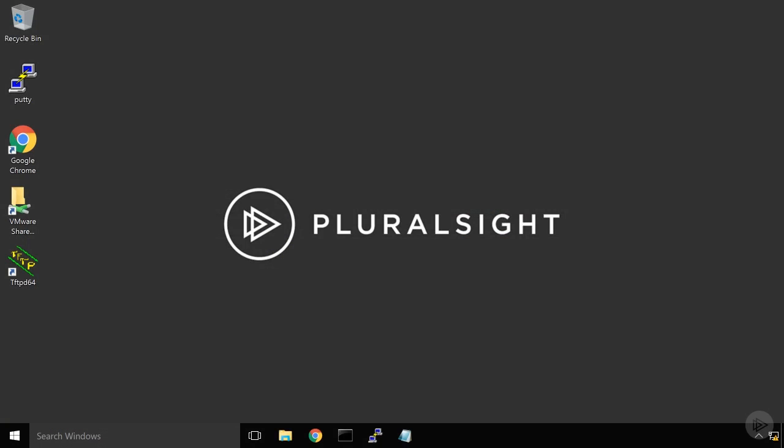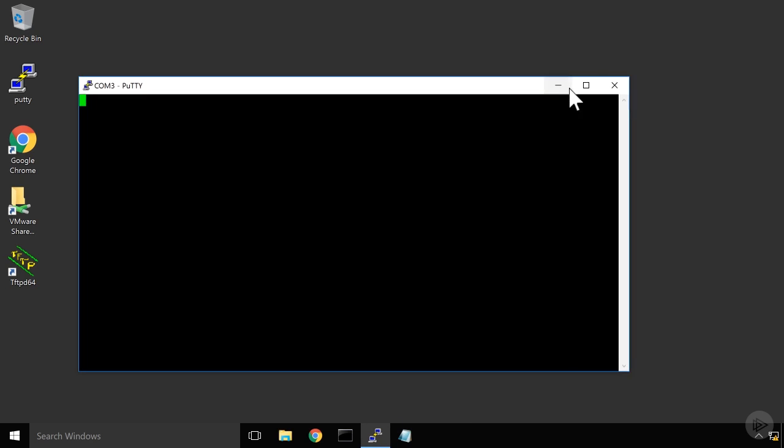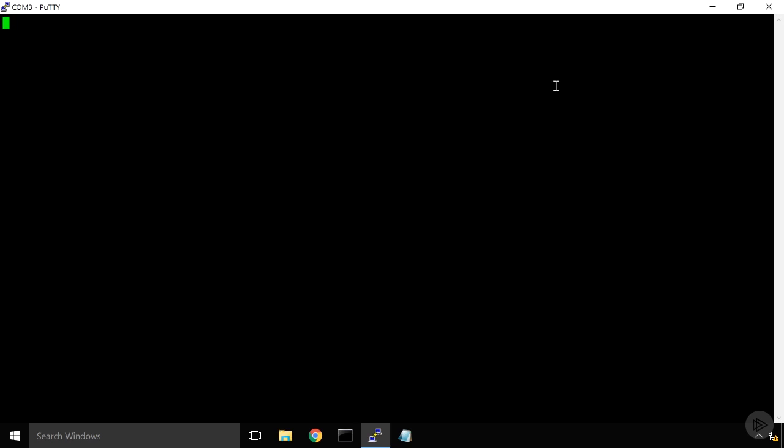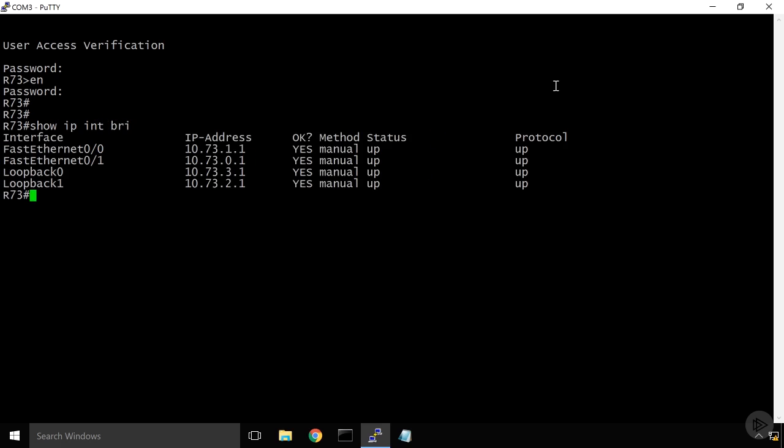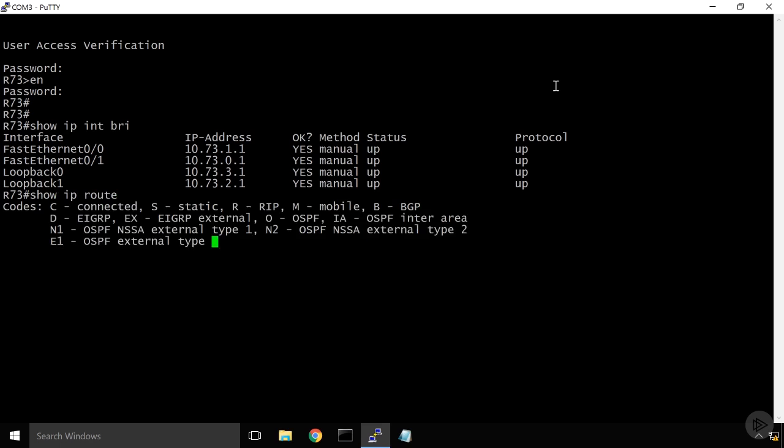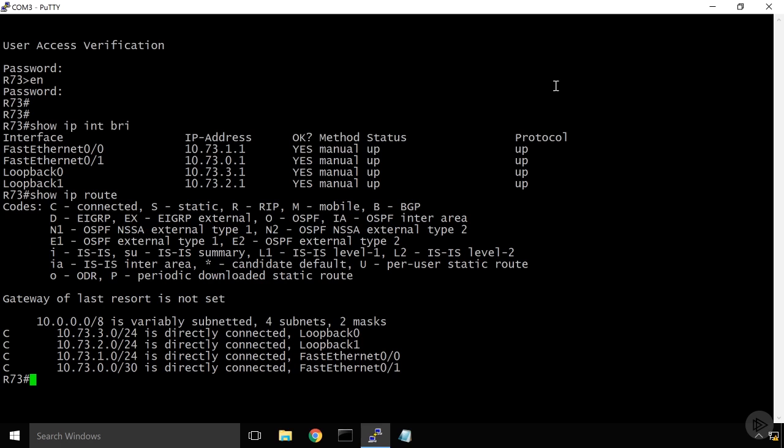Right now I'm connected to my PC. This is the PC that is in area 73. So I'm going to open up PuTTY and connect my rollover cable to the console port of router 73. We'll log in here. One of the things I like to do when I'm configuring OSPF is to issue the show IP interface brief command or the show IP route command to determine which networks are currently directly connected to my router. Show IP route is a little bit more effective here because it does show the subnet mask that we need to apply to our network statements in OSPF.